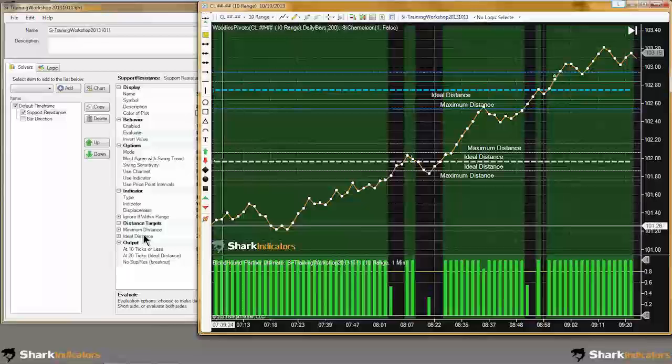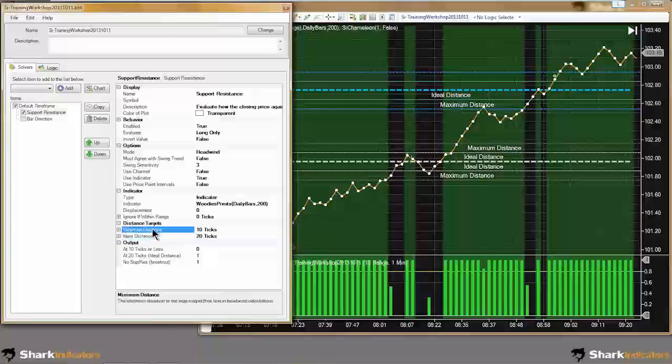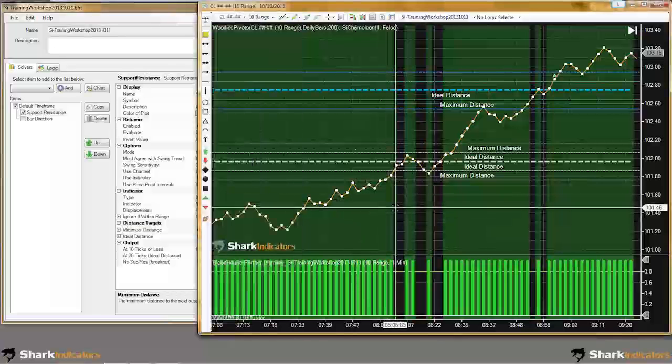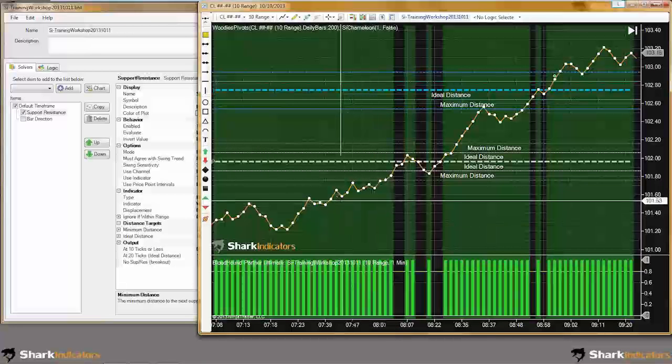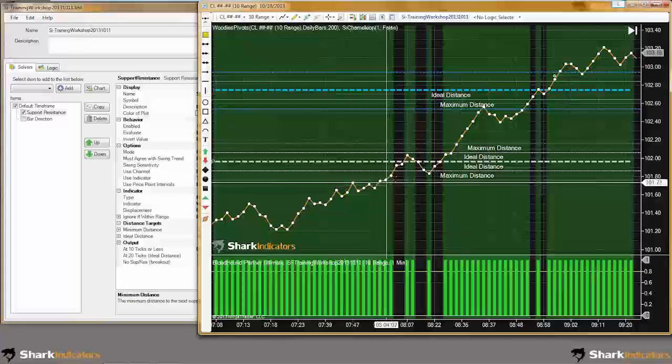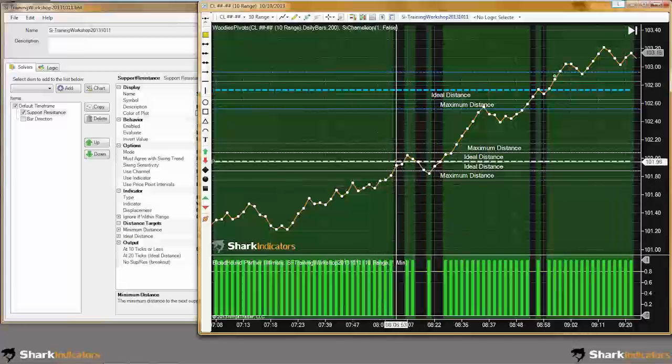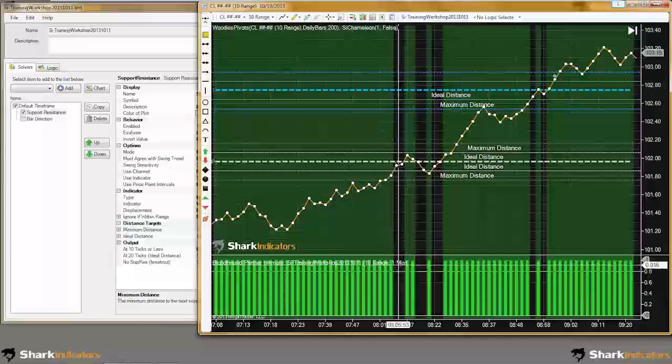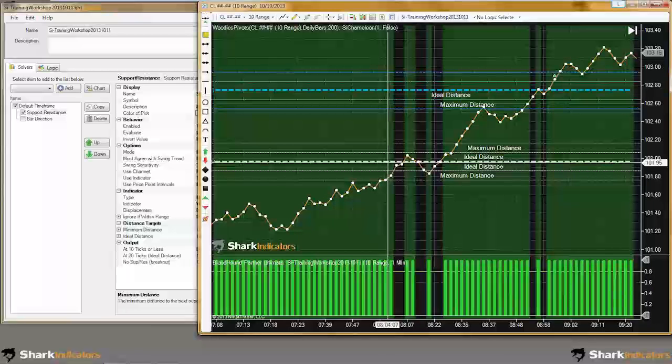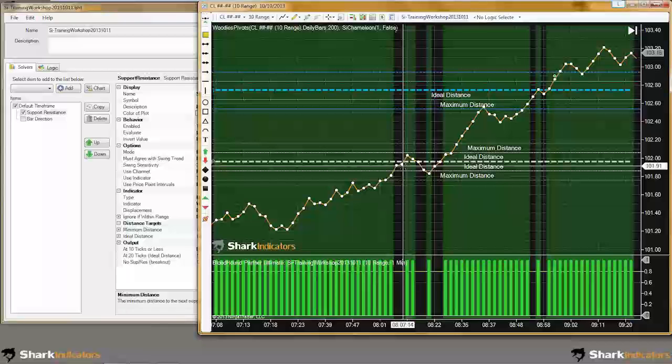I've defined these distances as 10 and 20, but to keep it simple, I can just put 10 and 10. So what the solver is going to tell us is that when the closing price is within 10 ticks of our resistance line, the solver is going to say you're not clear to take a long trade anymore. See, there's no long output anymore. It's saying you're too close to this resistance line to take a long trade into it.